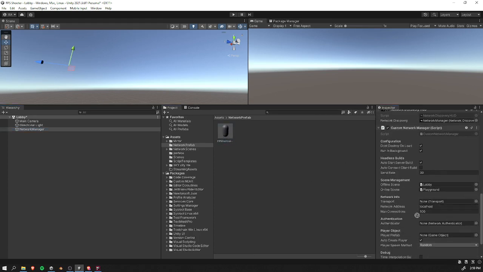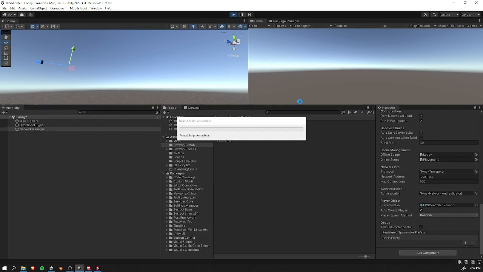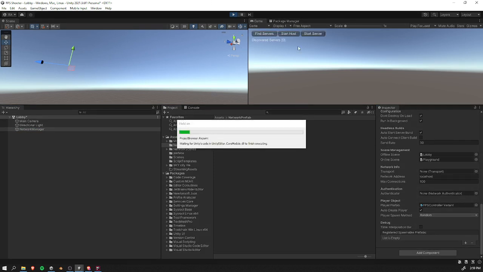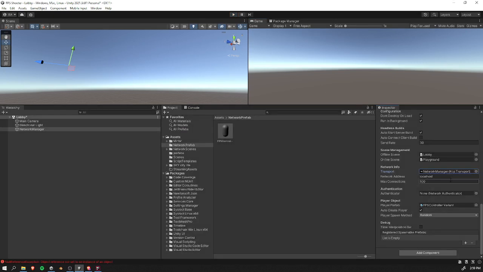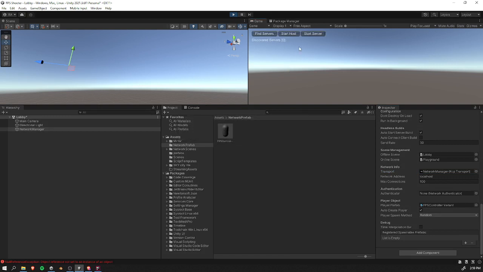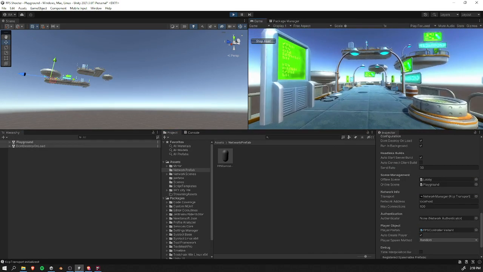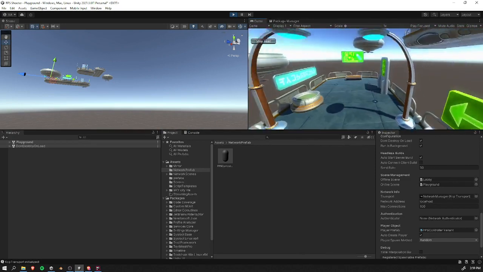Okay, here we go. So now if I run the game, if I start host, it said that null reference. I think it's because it doesn't have any kind of transport, so I just add the transport. Okay, now I need to start the host. So now you can see it started. Okay, it started. Yeah, here we go.